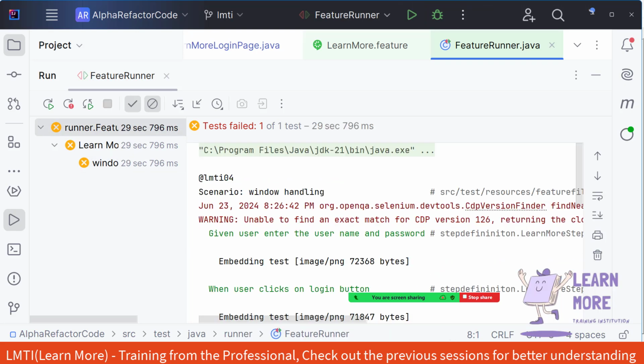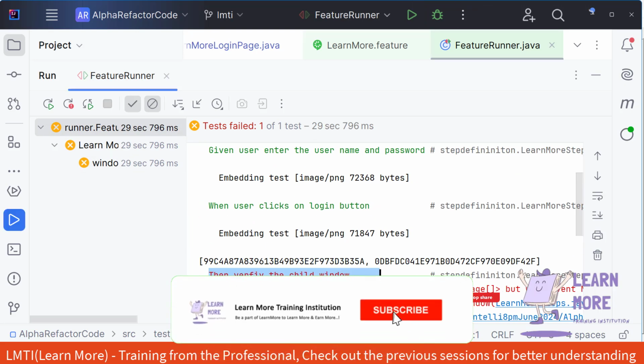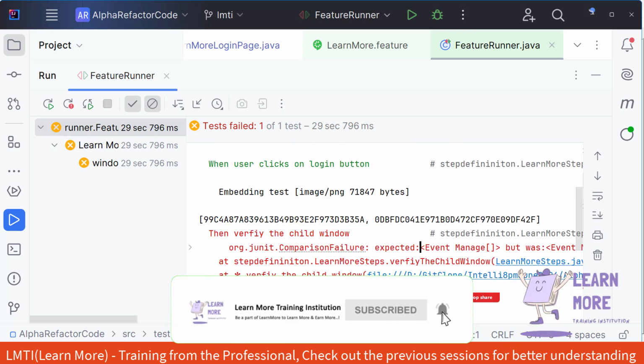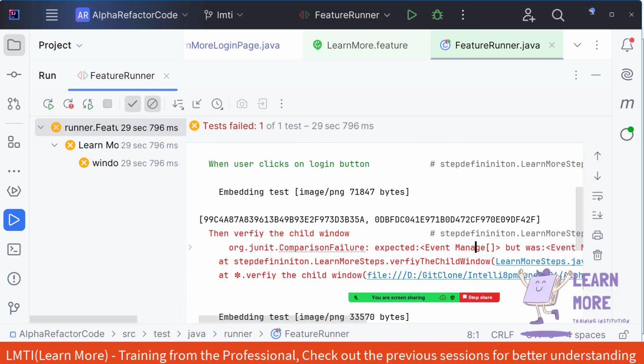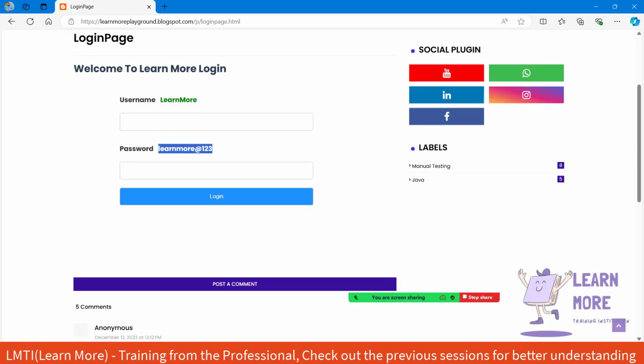It is failing in the then statement. The reason, as I told, is that we have given the wrong assert statement. So whenever the assert statement is wrong, it will fail the respective statement. Okay.